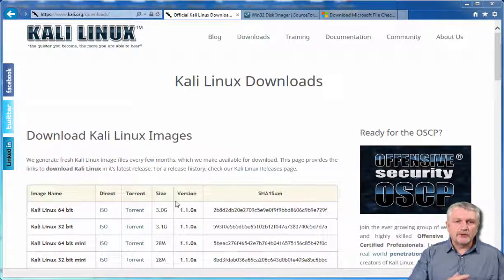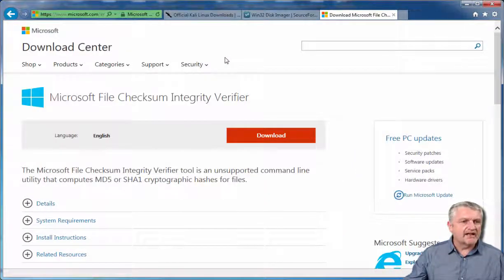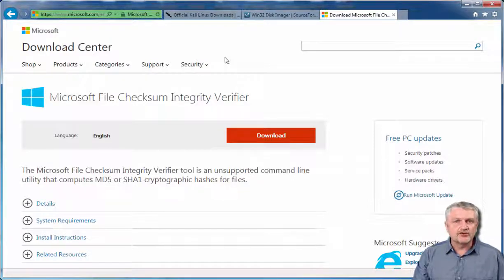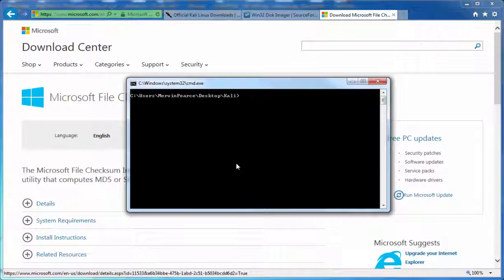Now the question is, how do we check it? If you're using Linux, there are built-in tools to do that. If you're using the Windows environment, I would suggest going to Microsoft and downloading the Microsoft File Checksum Integrity Verifier. I usually have this tool within any system I use because it's trustworthy and it tests for both MD5, which is Message Digest 5, and SHA-1. Once we've downloaded that, let's go and do the check.